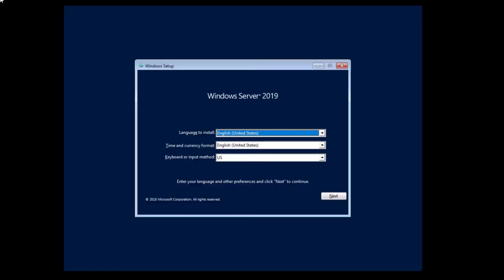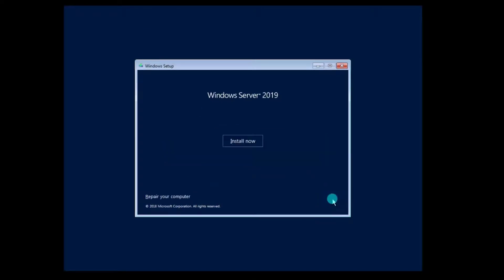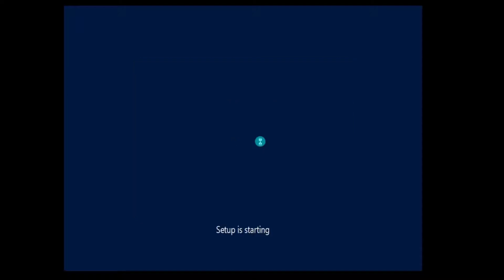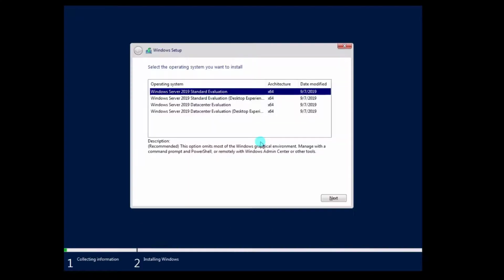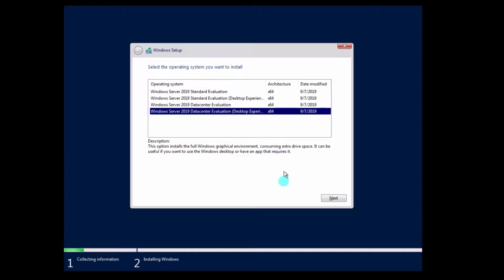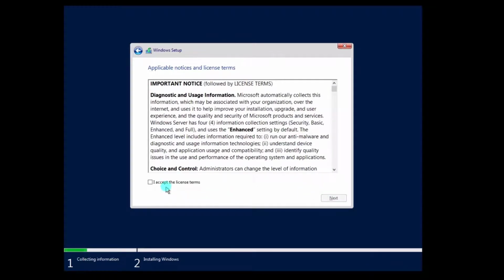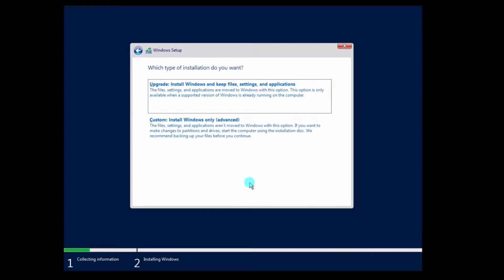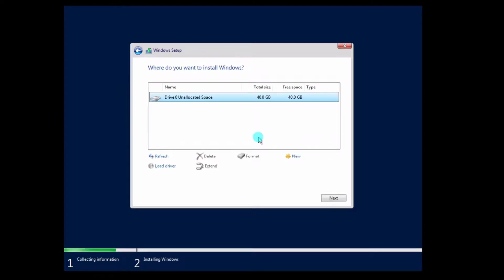Okay, let's give it some time. To be honest with you guys, this is a good sign because I didn't even come to this page before. Let me click on next and install now. Okay, this is good. Let me select Windows Server 2019 Datacenter Evaluation and click next. Great. Accept the license terms, click on next, and click on advanced, because we are not going to upgrade anything, it's just a new installation. I'm going to give it 40 GB of space and click on next.